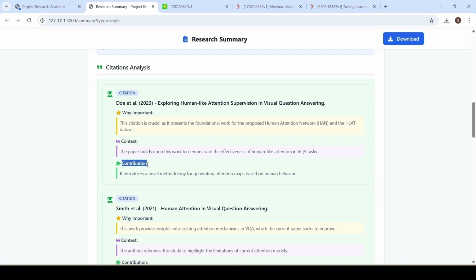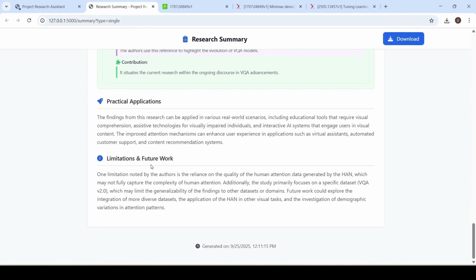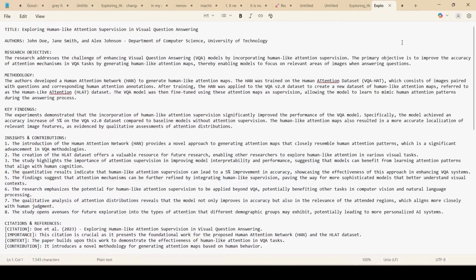Then we have the contribution here. It describes the specific contribution or key insight that this citation brought to the field. It tells us about what new knowledge, method, or understanding this cited work contributed. And among many citations, it will only provide the key citations. Then we have practical applications as well as limitations and future work. We can also download this summarization by clicking on this download button, and we can simply open this. So here we have our summary.